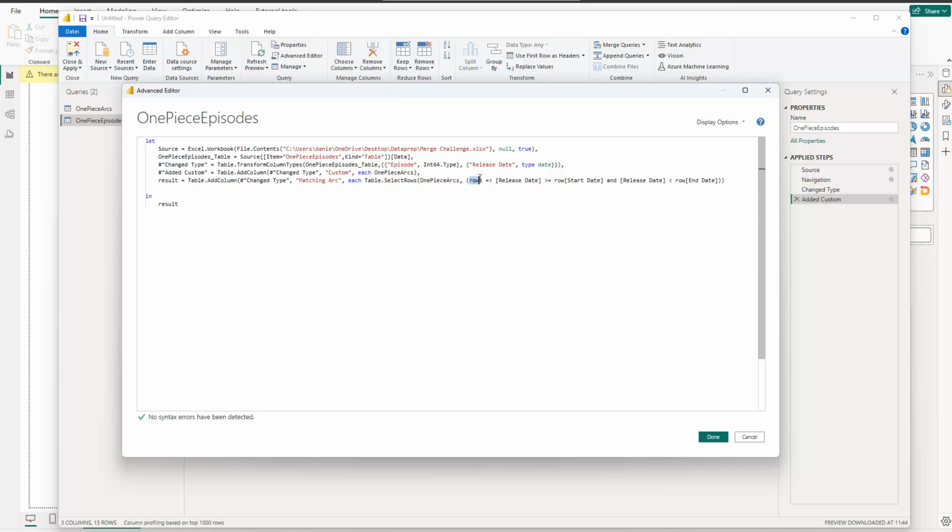And this we do in here as we specify row, and then we say the release date is greater or equal than the start date from the row, and the row is referring to each row inside this One Piece arcs table. That's the idea. And we say that the release date should be greater or equal to the start date, and the release date at the same time should be less or equal to the end date. So basically, this row start date and row end date refer to the One Piece arcs table, and the release date, in here as well as in here, is referring to the current table we are in, which is the One Piece episodes table.